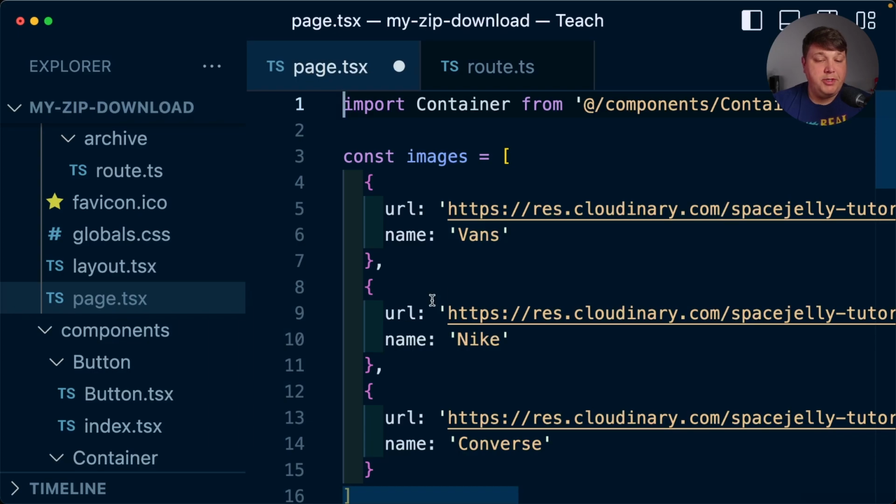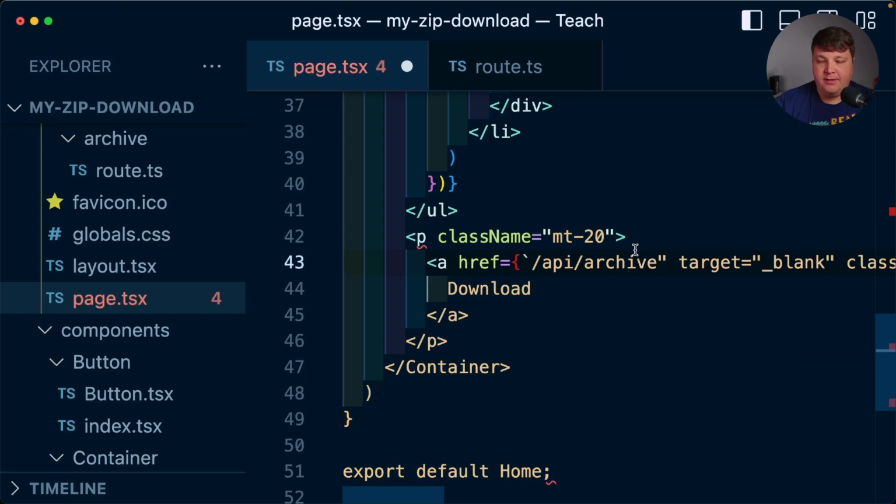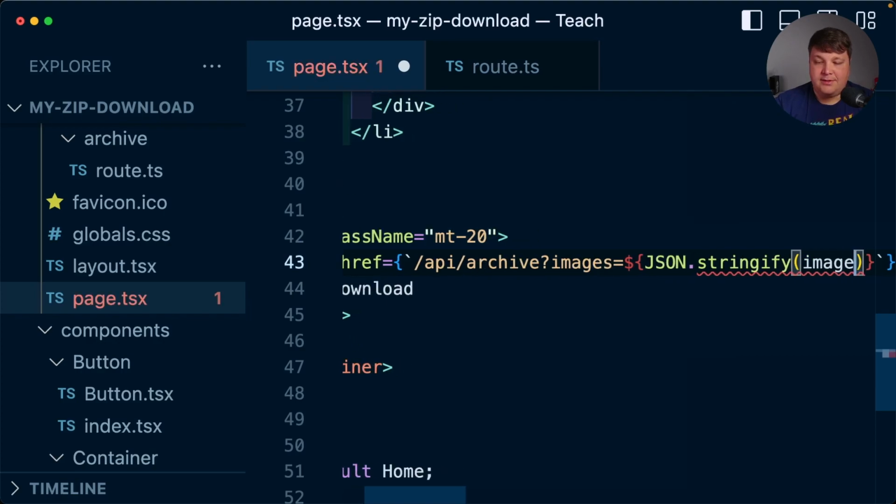So in our example, what we're going to do is take this array of images and stringify it, and add it as a URL parameter to our API endpoint. So let's start off by making this a dynamic string, where with the right characters I can pass in my query parameters, let's call it images. Let's pass in JSON.stringify, where we pass in those images.